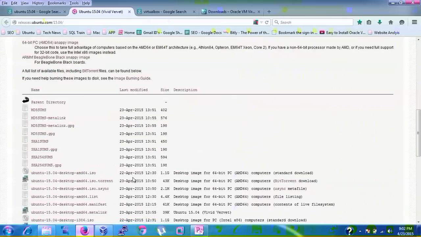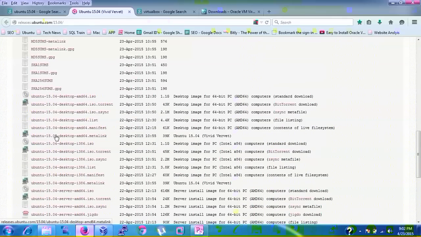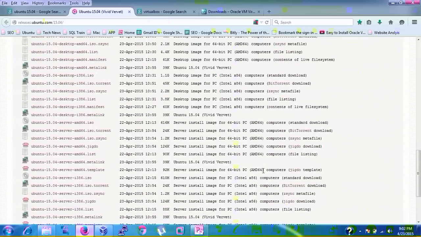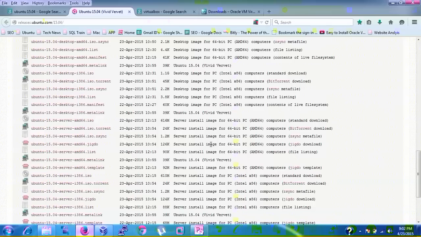When you scroll down, you will find all the supported downloads, like the desktop image for 64-bit AMD computers, the standard BitTorrent file, and others. The server installation is also there. You can click the ISO image for direct download over HTTP, or you can download by torrent.